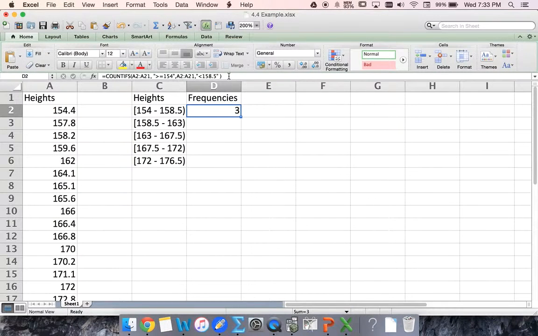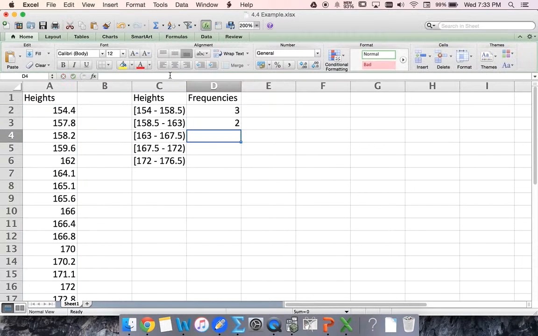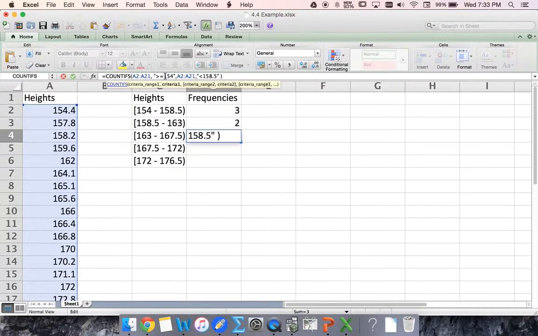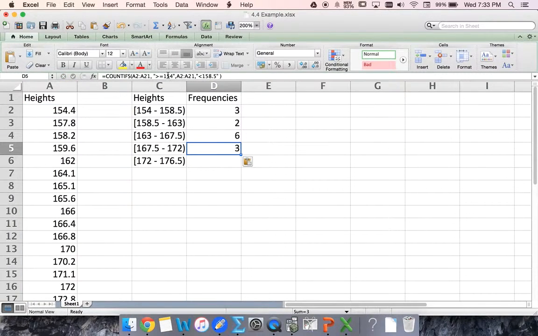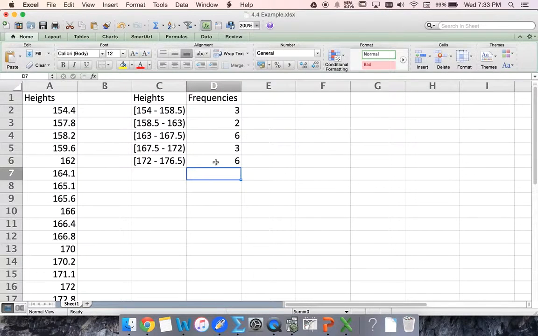I'm going to come in, copy this whole formula, hit enter to get out of that cell. I'm going to paste it, but now I want to go greater than or equal to 158.5, less than 163. Repeat, greater than or equal to 163, less than 167.5, then 167.5 to 172, and then 172 to 176.5. And there's all my values.